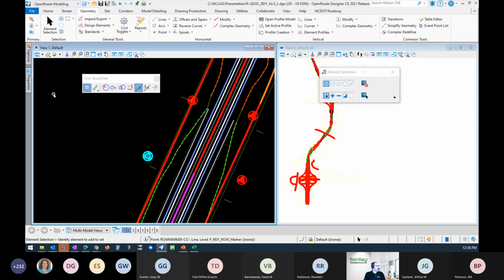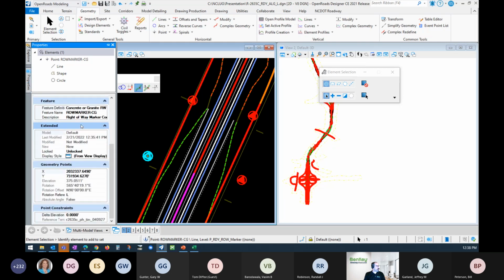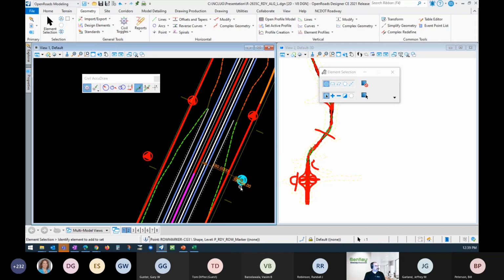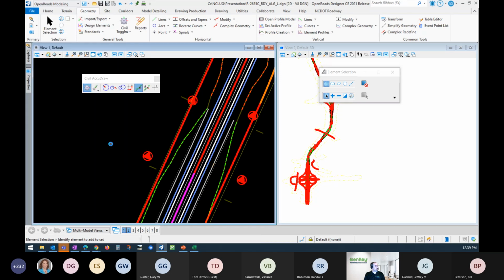If I click on an element that we've placed and I go to properties, I scroll down to the bottom here and I can see that this point is only constrained by that elevation 0 from our existing ground. I can still get in here and change my X and Y values to whatever I need. If I look at the other one that was placed by station offset, this is also constrained not just by the elevation, but also by that offset and station. I cannot go in and change my X and Y values. So there's intelligence now to how these are placed.